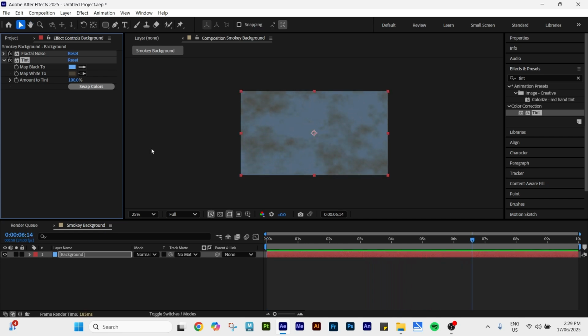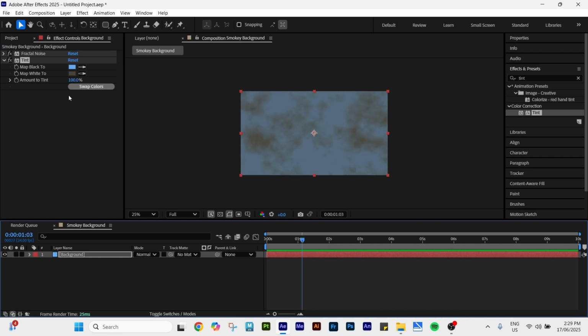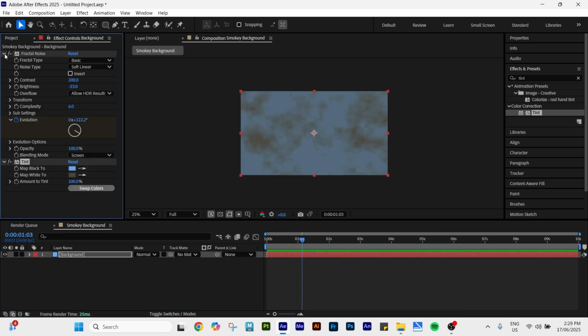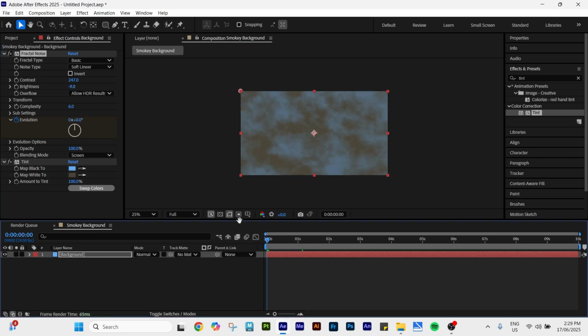Now, I think that maybe it could be a little smokier. So I'm going to come up to my fractal noise again, and I'm going to change my contrast a little bit and my brightness just to bring in a little bit more smoke in here, because that's a lot better.